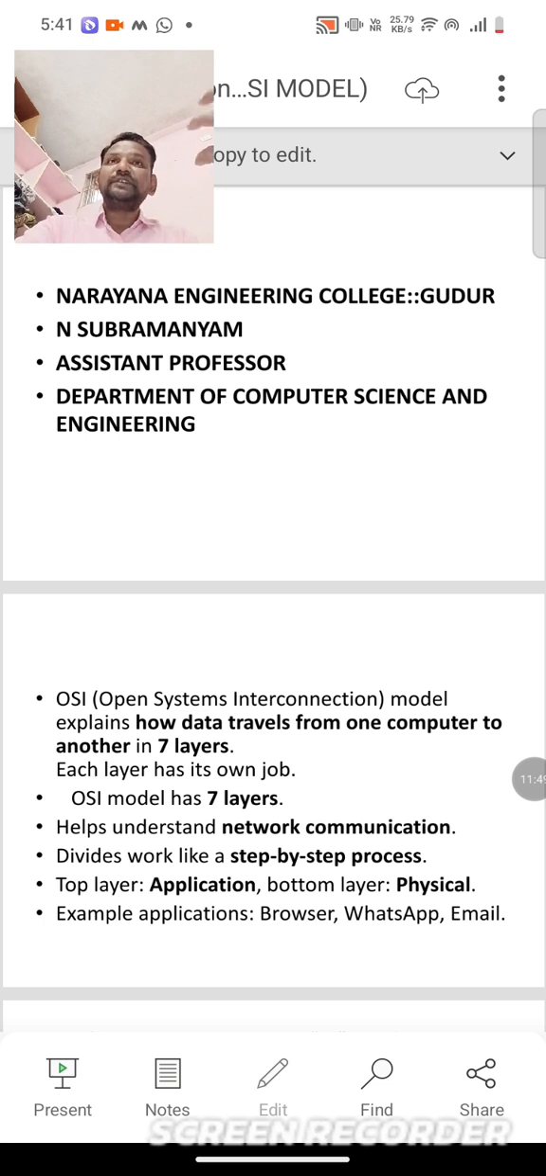TCP checks for errors using acknowledgements. Then flow control: TCP also manages flow control. TCP adjusts speed so that the receiver is not overloaded. That is the main thing about flow control, meaning the receiver side is not overloaded.